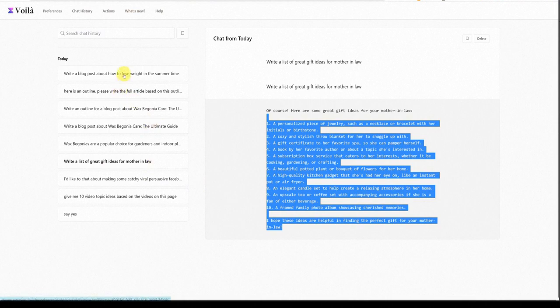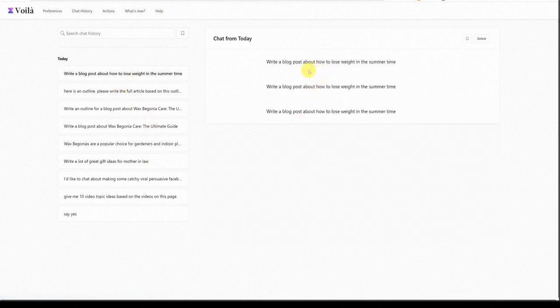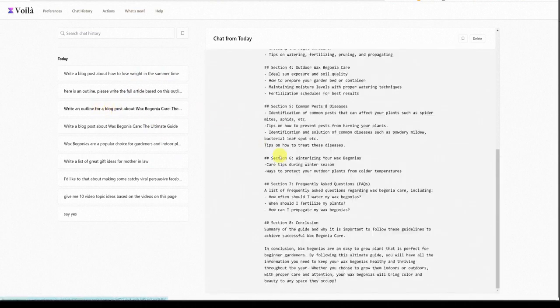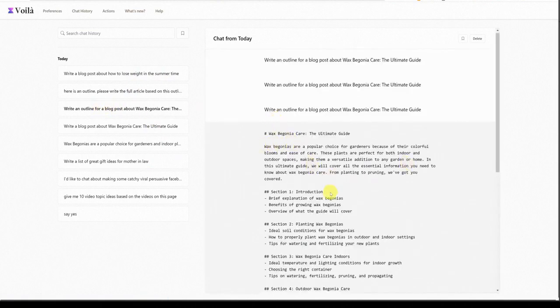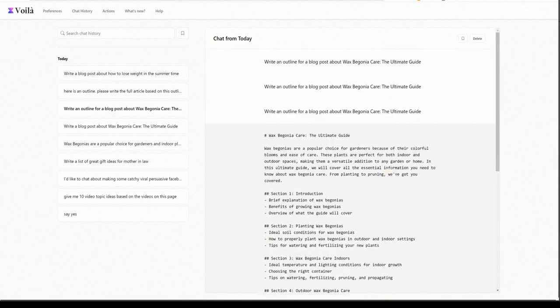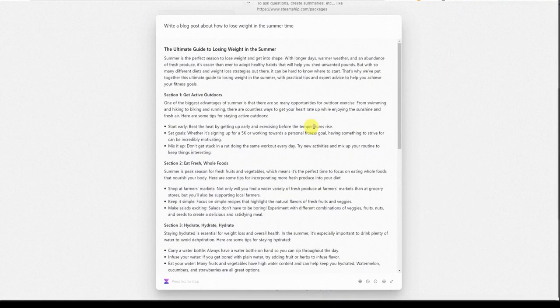Okay. So you can see the blog posts that it created right over here. Here's an outline that it created. This is an insane outline. And then here is the article that it wrote for us. You can see it's in markdown formatting right there, but it wrote the article as well. So we can go back over here and look at the article that it just wrote for us.